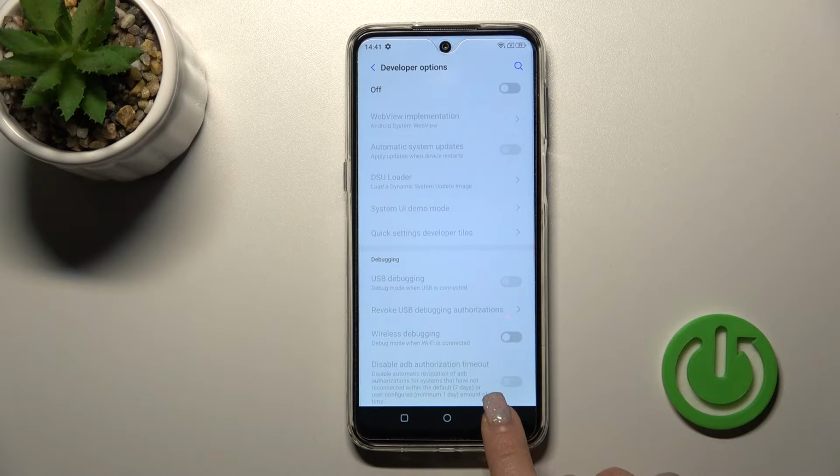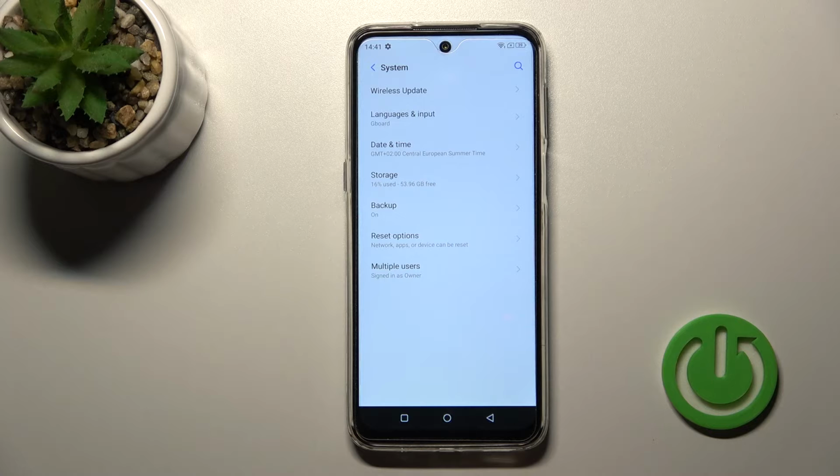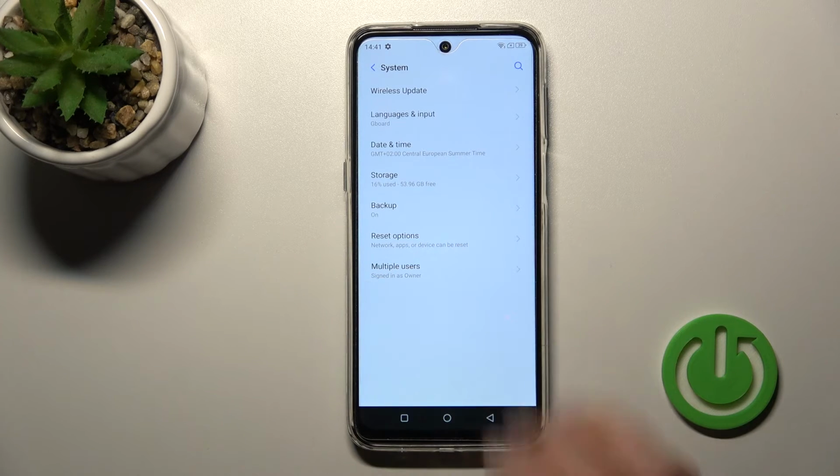And when we'll go back to the system section, we can see that the developer options section is automatically gone. And that's it.